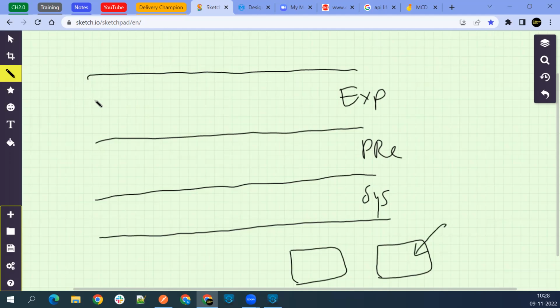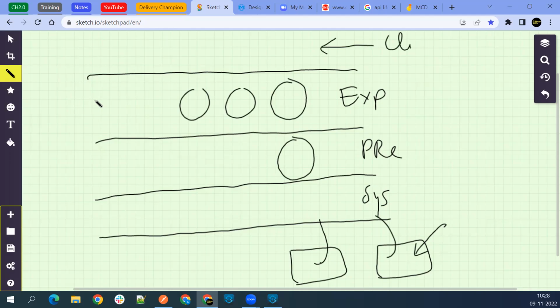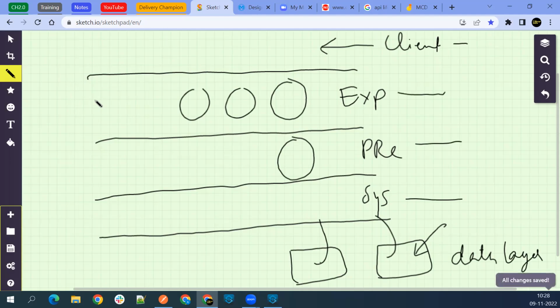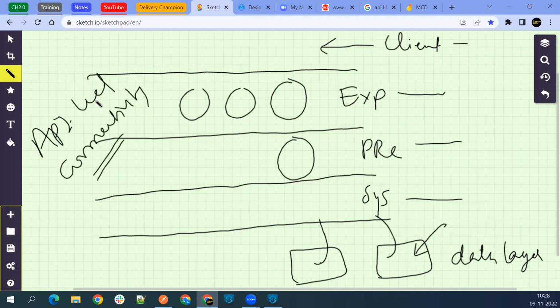That means the data. Here is data. From here you'll be unlocking the data. Here you'll be writing orchestrations. Here we'll be giving experience, and finally we'll have the client layer here. So this is the data layer, this is the system layer, this is the process layer, this is the experience layer, this is the client layer. This is your API-led connectivity for you guys. Okay, that's all.